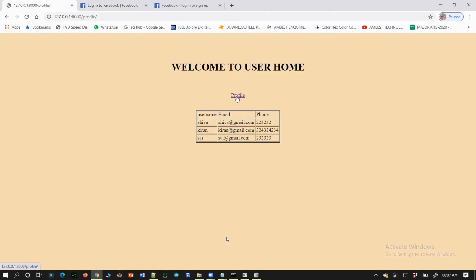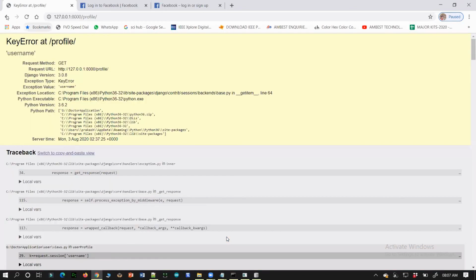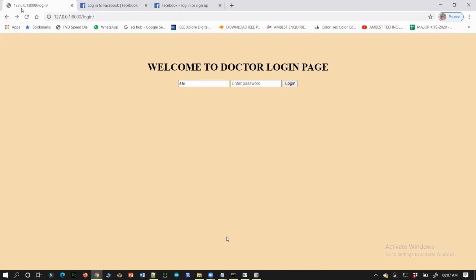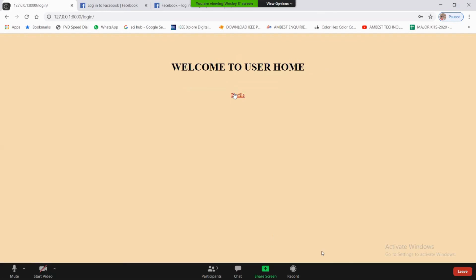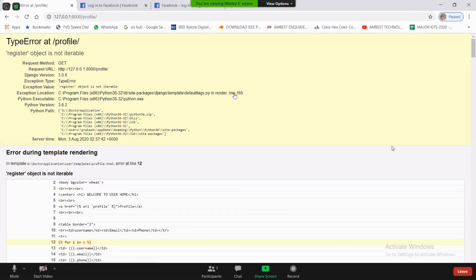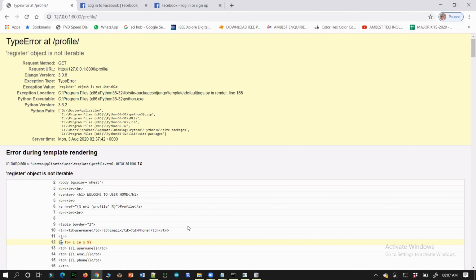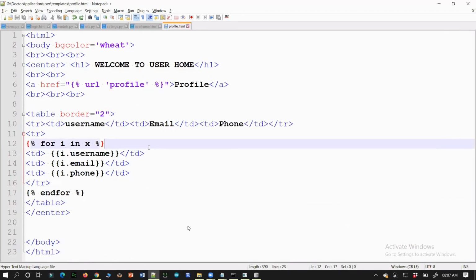What I have to do? First of all, I have to login again. Register object is not iterable. See, in the 12th line it's giving error for i in x, right? So it's not iterable, in the sense you need to remove that thing, right?